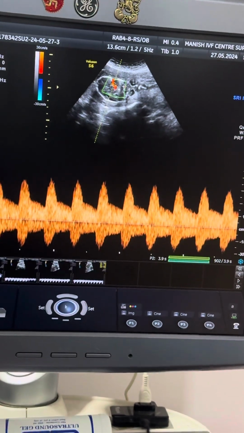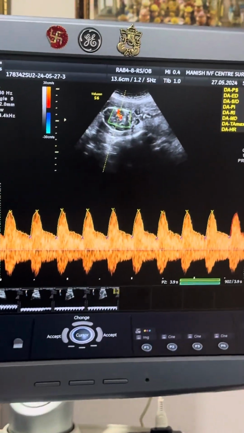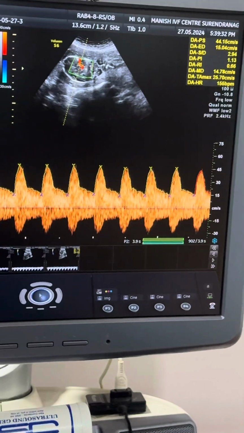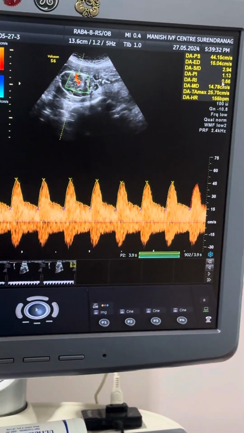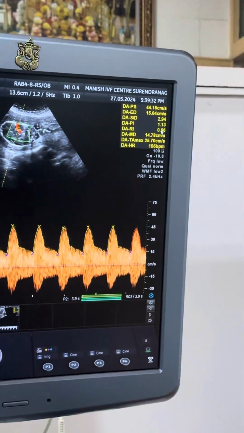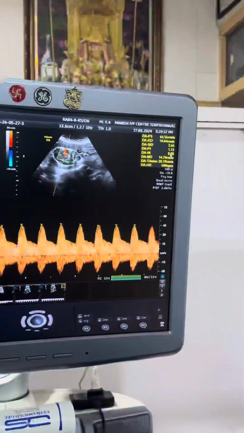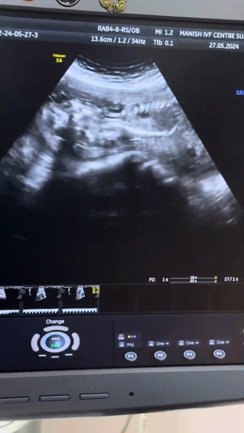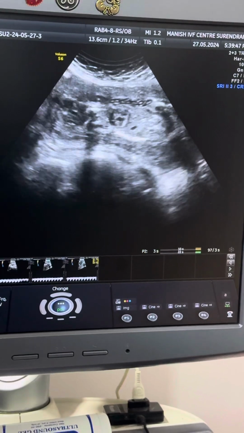If you measure middle cerebral artery by auto trace, it is 0.66. So here you can see umbilical becomes MCA and MCA becomes umbilical. This 0.66 is normal RI for umbilical artery. Now it is for middle cerebral artery.